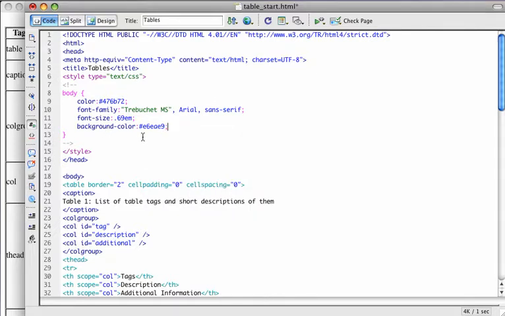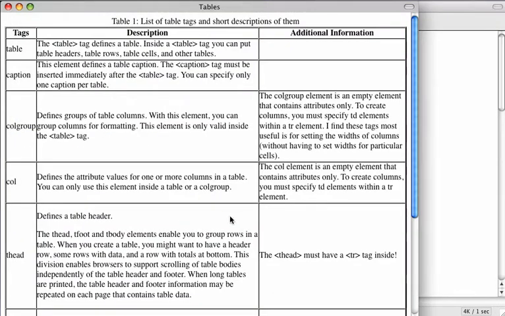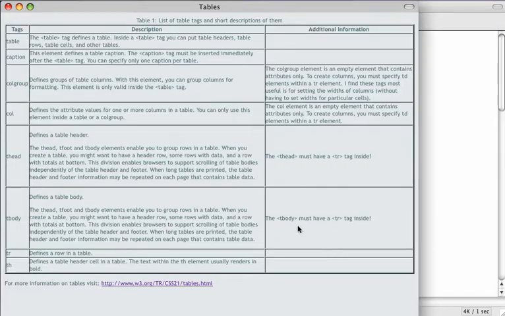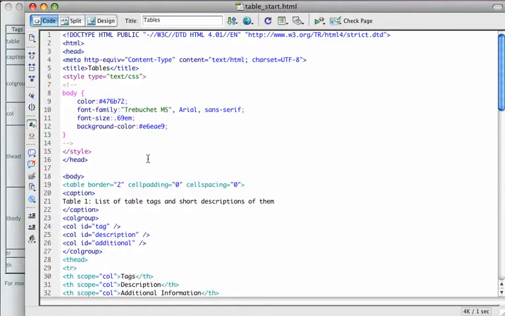Alrighty, so I've defined what I want my body to look like. I'm going to refresh my page, and you can see that now I have this kind of greenish gray color as my background. My text is much smaller, and now you can see most of the table on the page without having to scroll down anymore. So my table still needs help because it's not very legible, so let's define some of those attributes next.